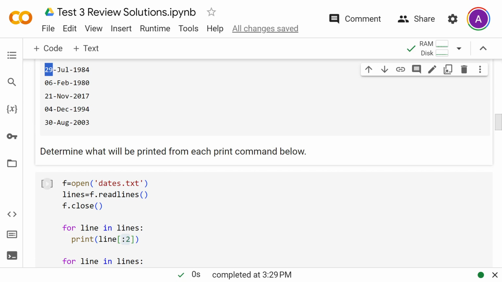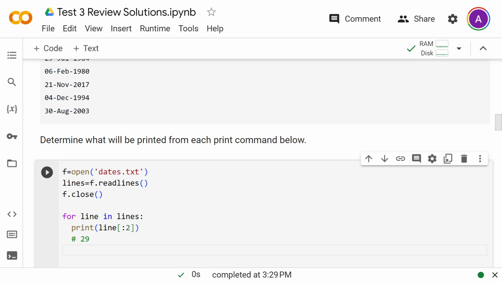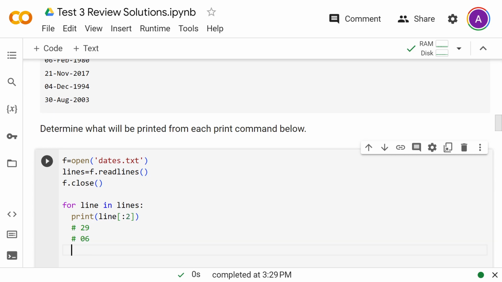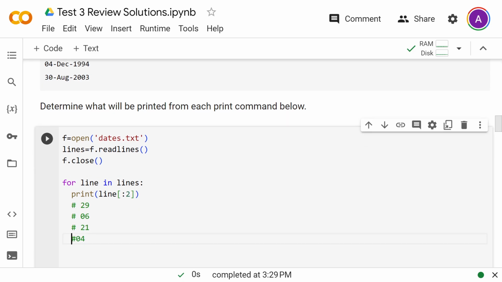So first we're going to get 29, and then for the next line we're going to get 06, and the next line 21, and then 04, and then 30. Okay, so what's going to print out here is first 29, and then 06, and then 21, and then 04, and then 30.